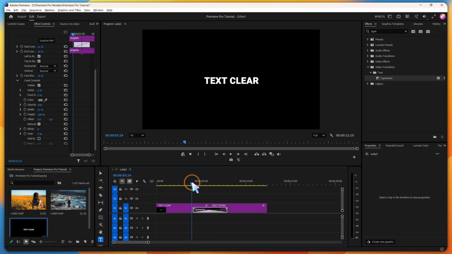For best results, add typing sound effects to make the transition feel more realistic. And that's it. That's how you create a typewriter text transition in Adobe Premiere Pro.